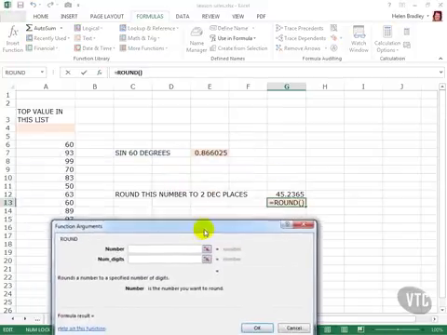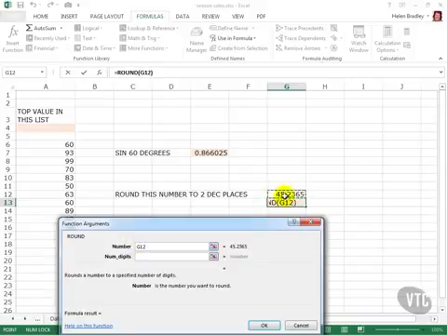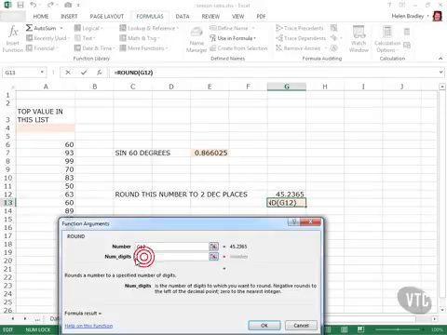And now what I need to do in this function arguments area is to tell Excel where the data is that it needs. And first of all, it needs the number. So I've clicked in this box and I'm going to click on the actual number that I want to round. And then it wants me to tell it how many digits I want to round to. So I'll press the number 2 because I want 2 values after the decimal point, and then click OK.